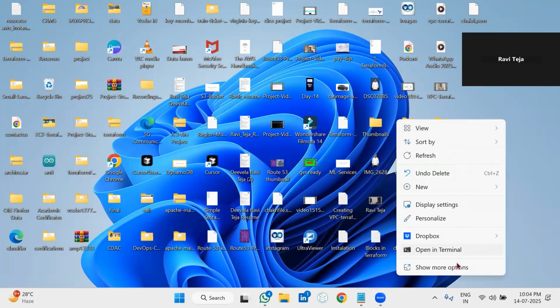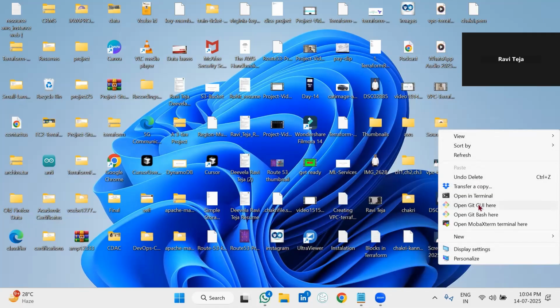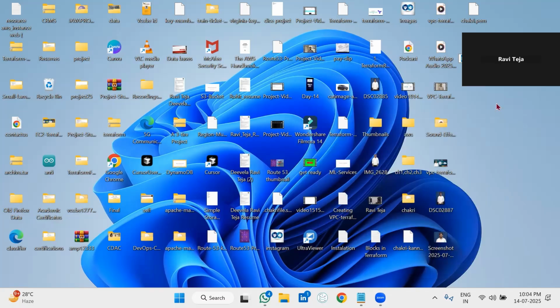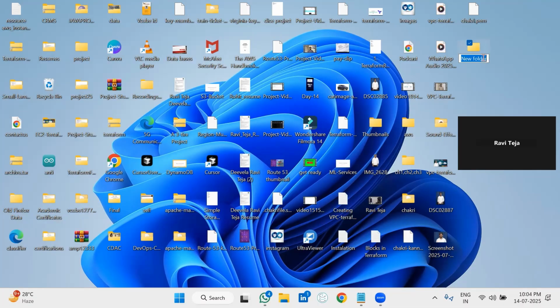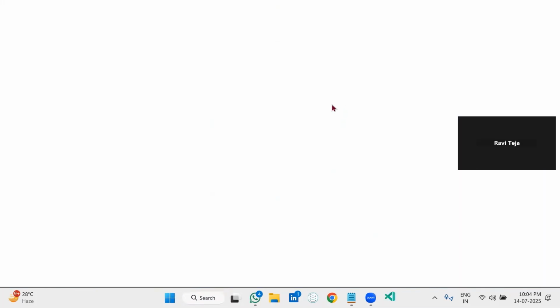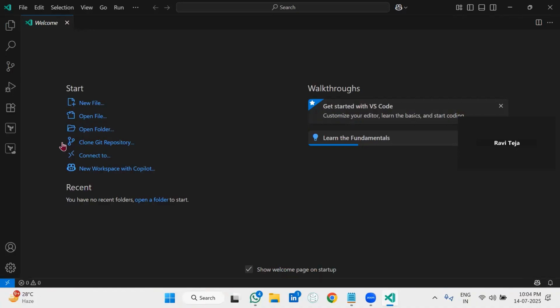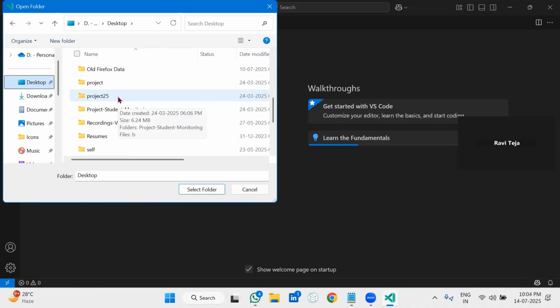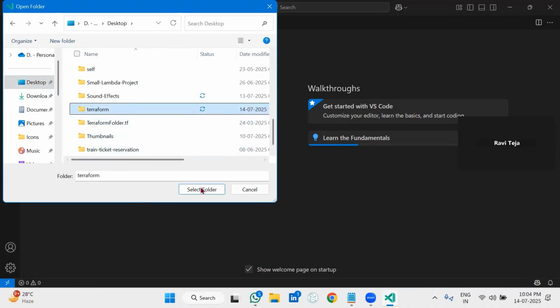The same process we have to do in today's class as well. I'm going to create a new folder, because in that folder I am going to write the Terraform code. Now I go to VS Code, open folder, select the folder we have created, Terraform, and select this.